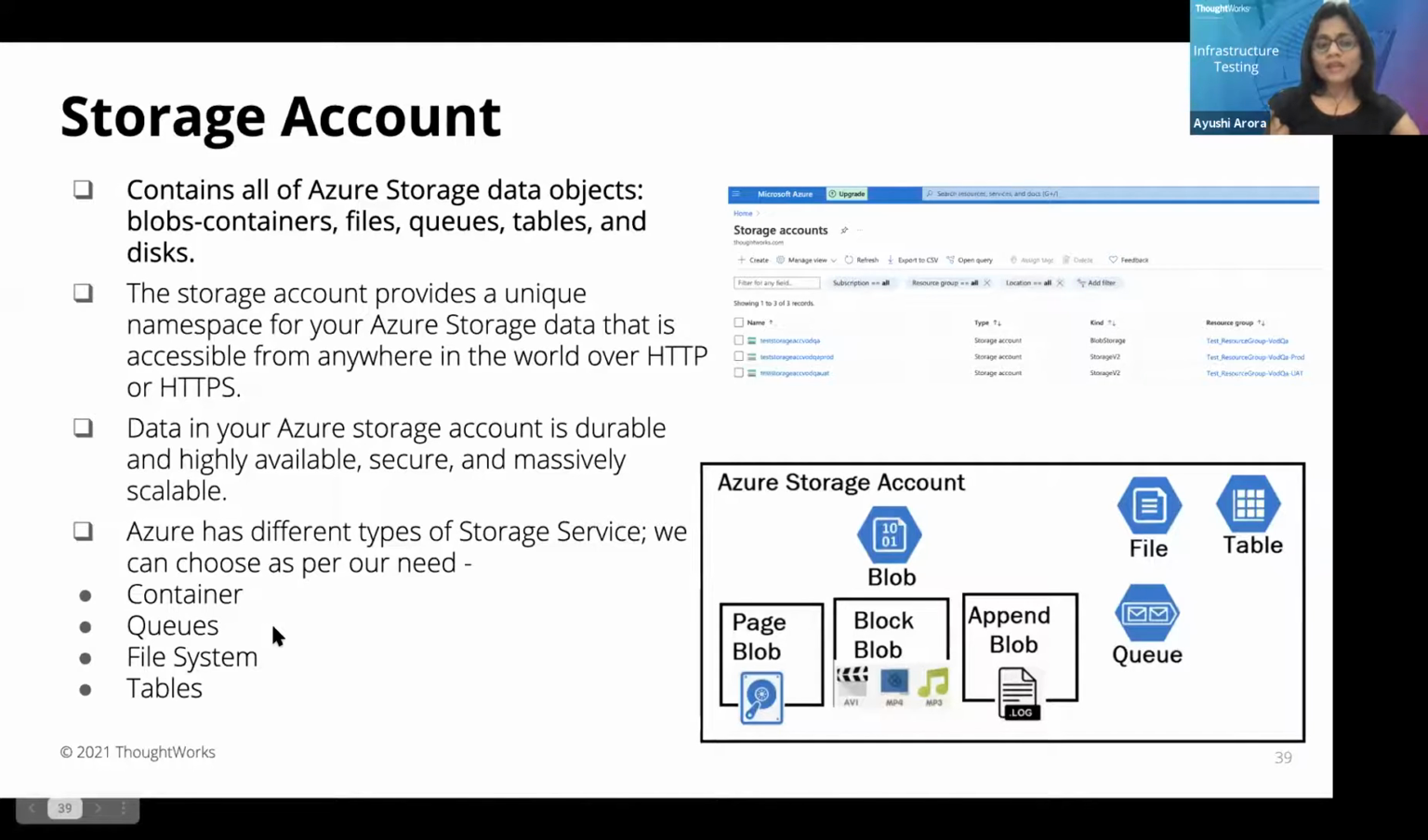So there is a slight difference between the file system and the blob storage, and that difference is that the file system can be used as extended storage in our own system. How? When we create the file system, we need to specify the name and the quota. Quota is nothing but the size of the file system we need.